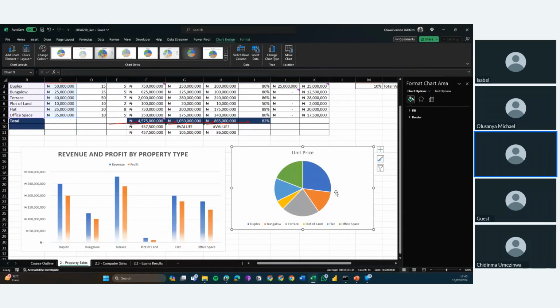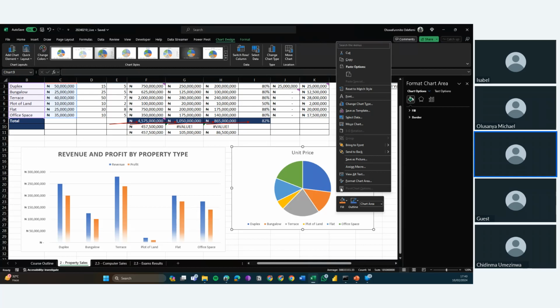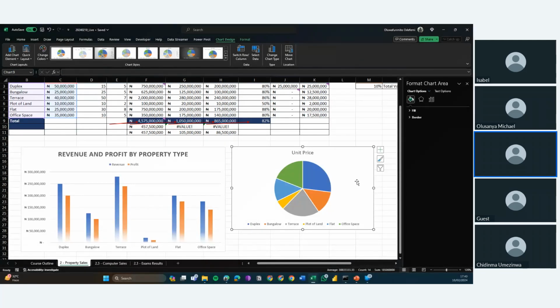So you can see pie charts are best for showing proportion. You want to see how big something is with respect to something else. If that's what you want to show, pie charts are your go-to type of chart. Now, I'm going to click on format. I'm going to format this because it's always a good thing to have.